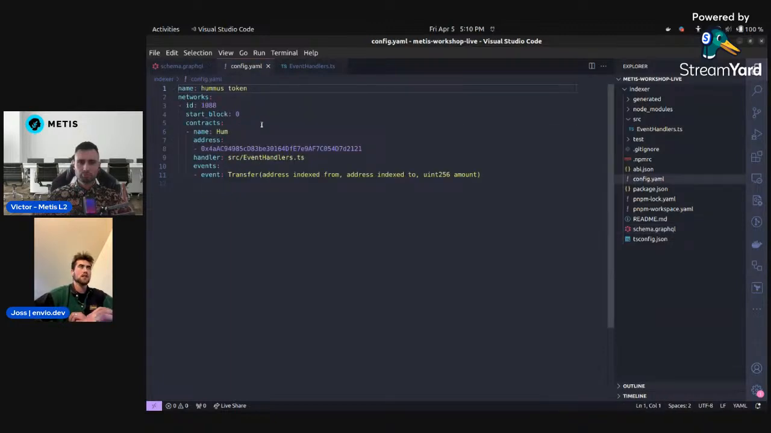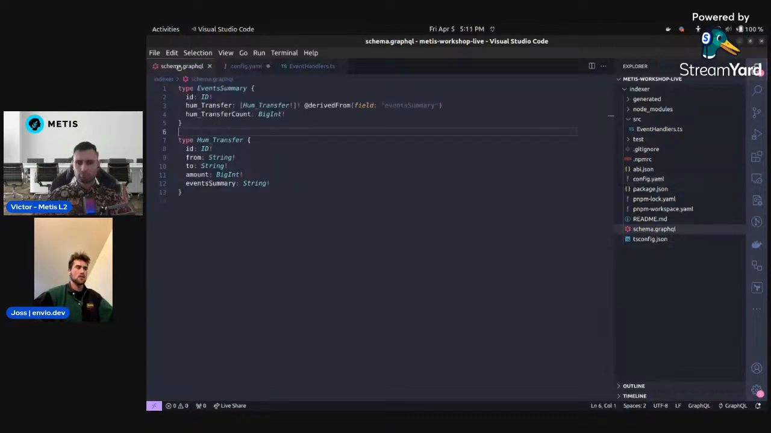Then the config is essentially how and where this indexer looks for these events. So we are at ID for Metis chain, start at block 0, and then we look at the hum contract at this address, and then we specify the events that we want to look for from that address. So we just have the transfer event, but we could add other ones underneath if we want. And how this works is essentially saying, okay, look at this chain, look at this address, and anytime this transfer event gets emitted, send all the data from that event to this source event handler.ts file to handle the data and sort it into these entities.